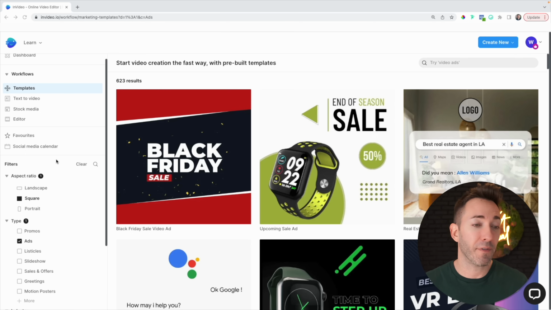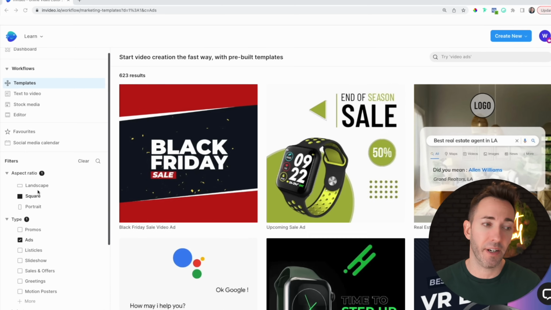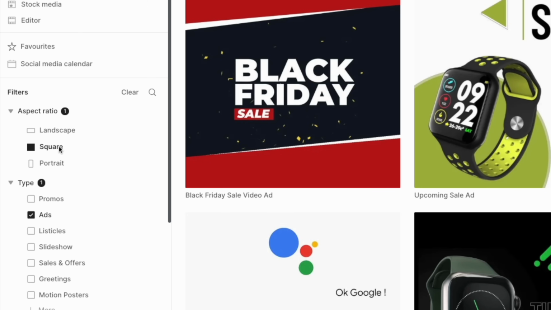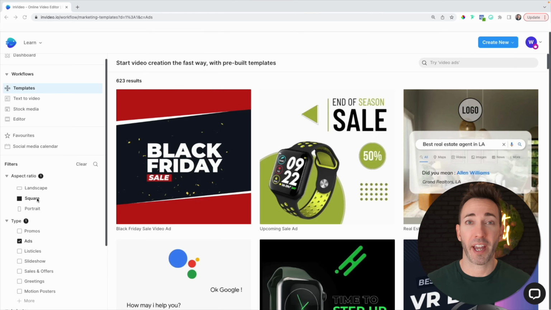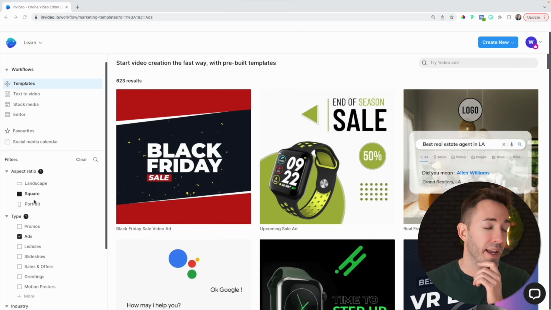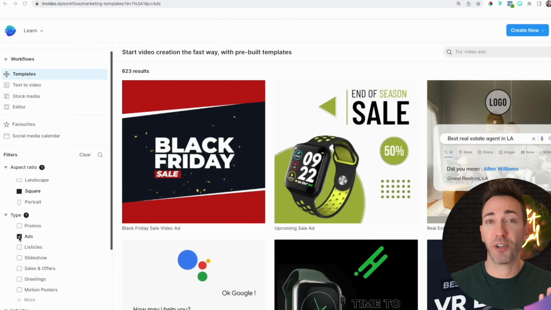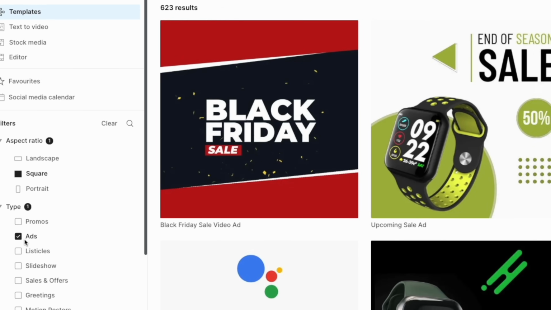So to start with, I have a few basic selections selected. I have square selected because what we wanna do is we wanna take up a good portion of real estate in the feed. And I found that square kind of generally works the best for that. And then I've also checked ads just to make sure that that's all we're looking at is these ad templates.